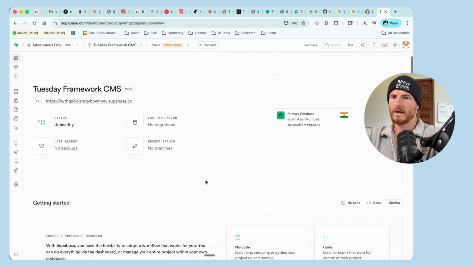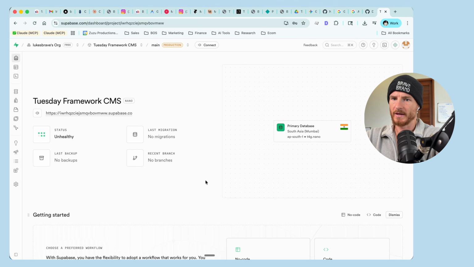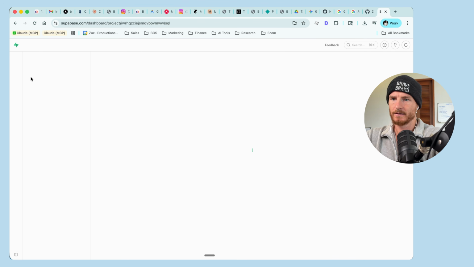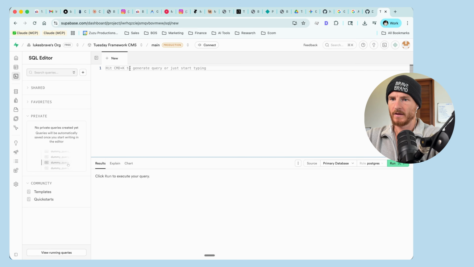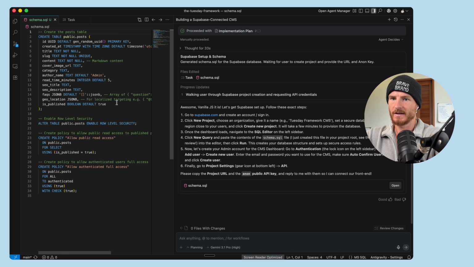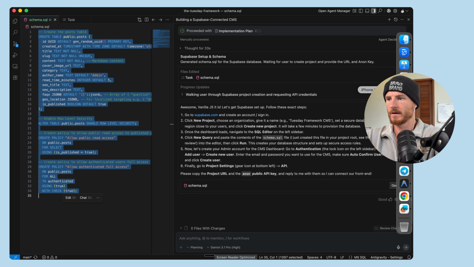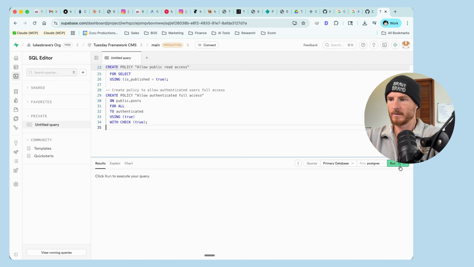All right, so now that we have our project set up in Supabase, what we need to do now is go to this SQL editor, open that up, and then inside this section over here, we're just going to paste the schema SQL that Gemini has created for us. So I'm just going to go Command A, copy, go over here, and hit run. Okay, so success, no rows returned.